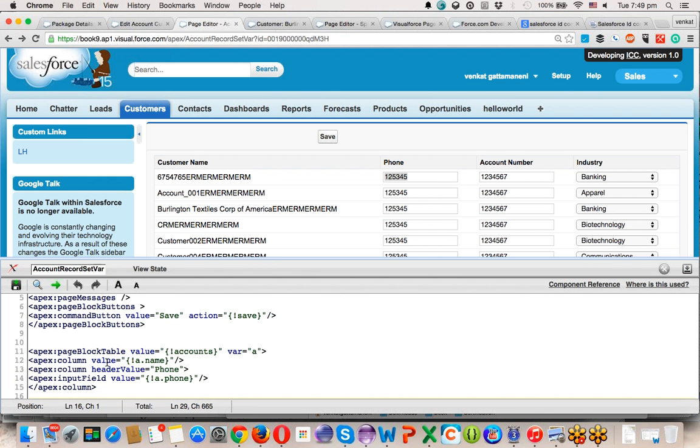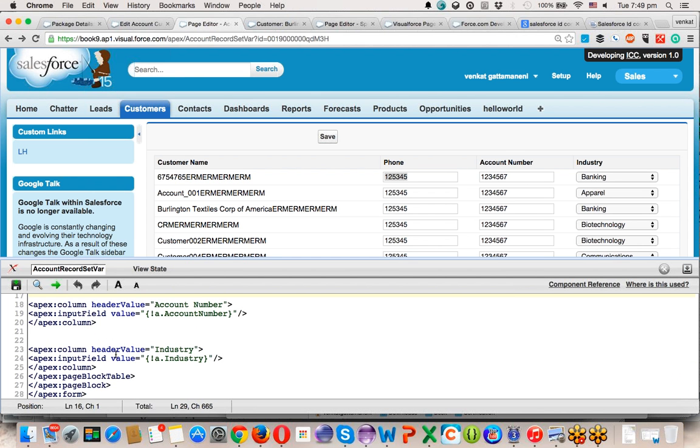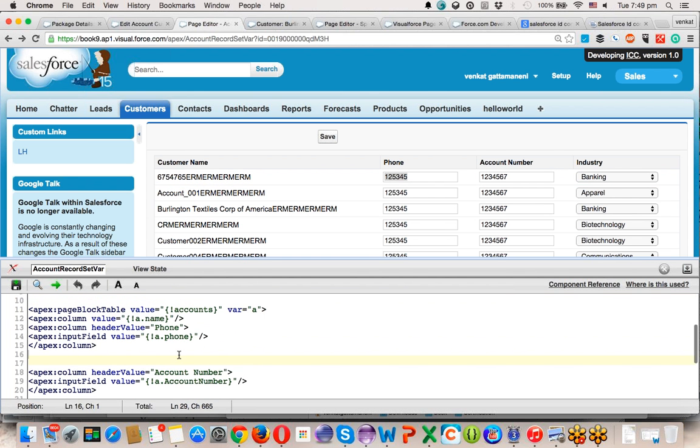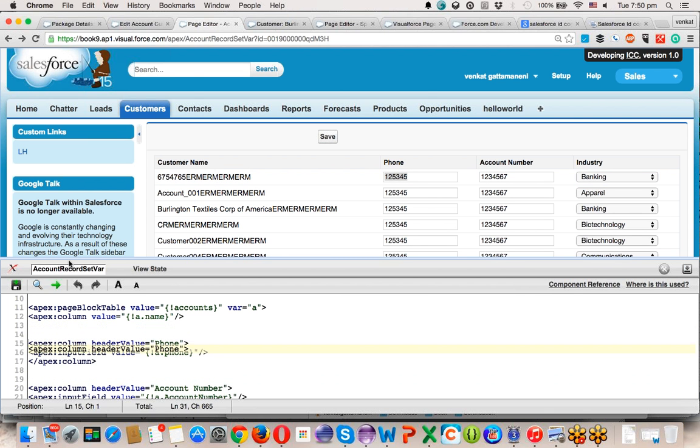See, column account dot name, a dot name, and column phone, column account number, that is here, and finally column header value. So these are all input fields. The first one is simply a column, right? For that column I'm simply passing a dot name. That is the reason this is not editable. If I want to keep that as an editable field, I have to put an input field inside that column. That's the reason I have done it here. Got it? See the difference. This is the edit field and this is the non-edit field.